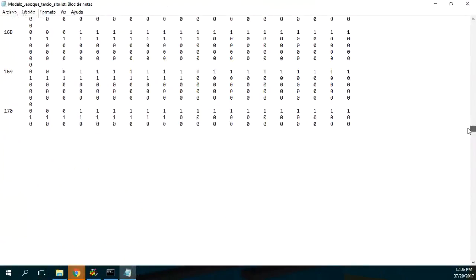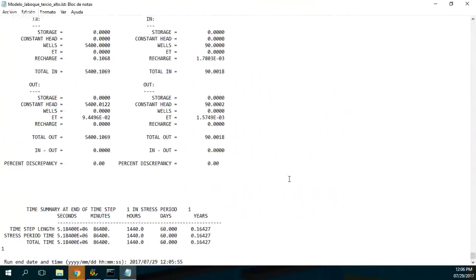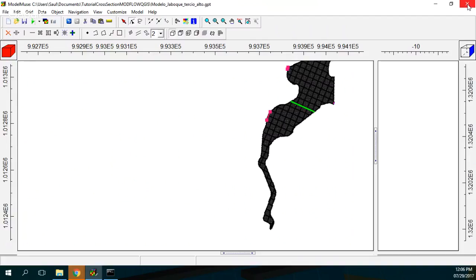As I repeat, I haven't seen this model before. It's a person that gave it to me. So we are pumping 90 liters. Or, no, it's in. Maybe the regional flow was defined as pumping wells. There is some recharge, minimal. And the constant head, wow, the constant head is taking 90 liters. Okay, this is much.